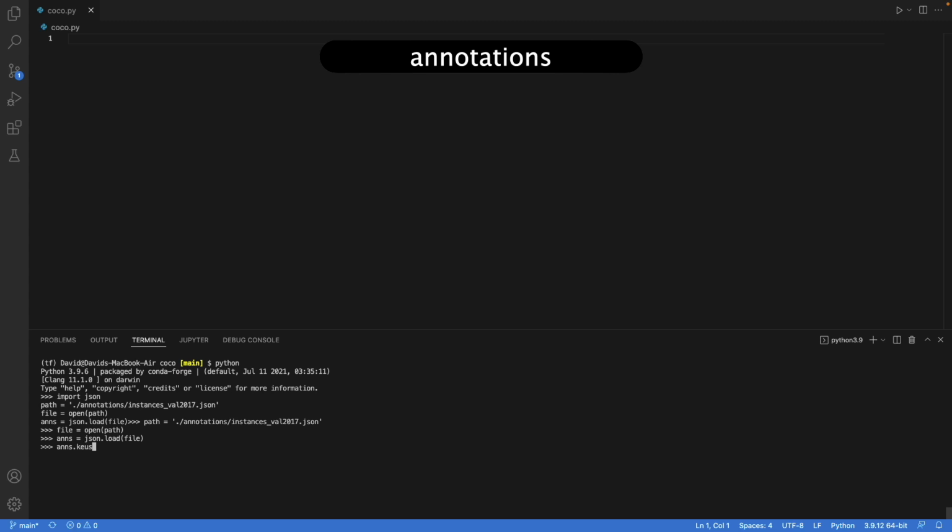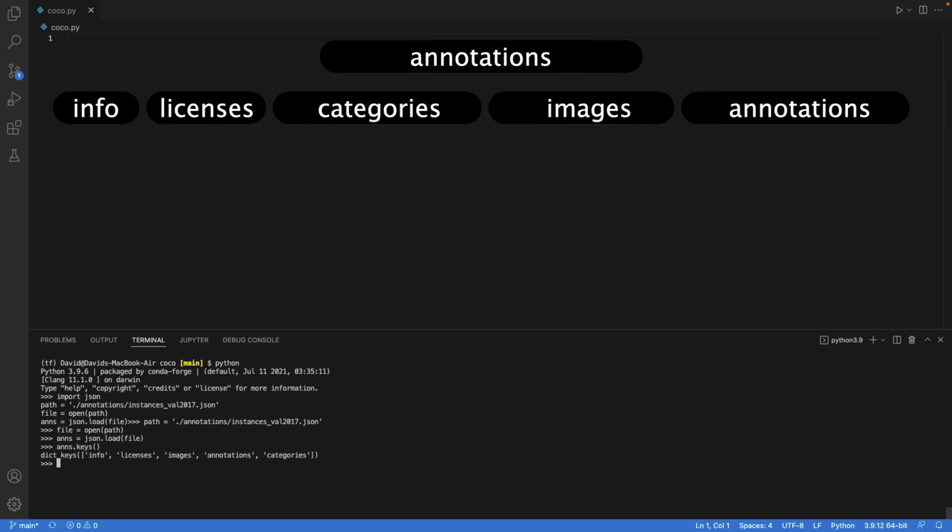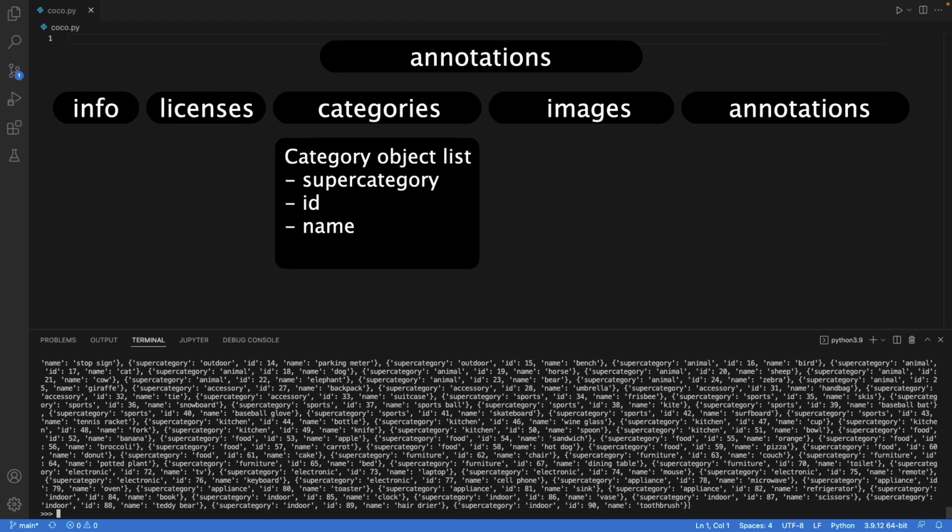So this is a dictionary, so keys. And we can see these 5 keys. So info contains information about the dataset, and licenses contains a list of licenses under which the images are used. When we look at categories, we see a list of category objects. And if we just look at one, let's say the last one, we see that there's this super category we've seen earlier. There's an ID and there's a name. And we're going to use this ID and this name later to map the category ID to the category name.